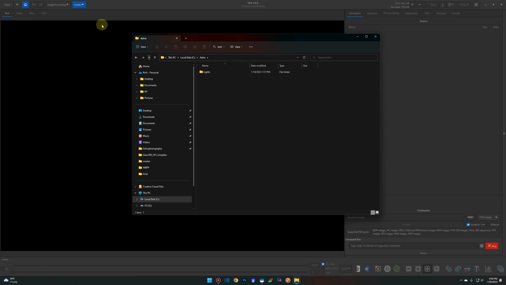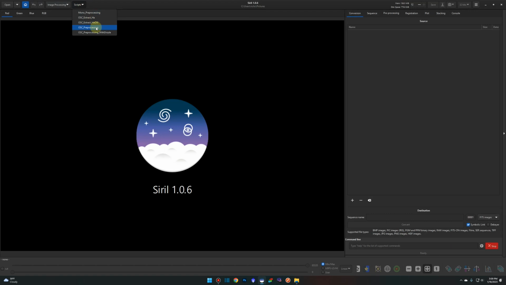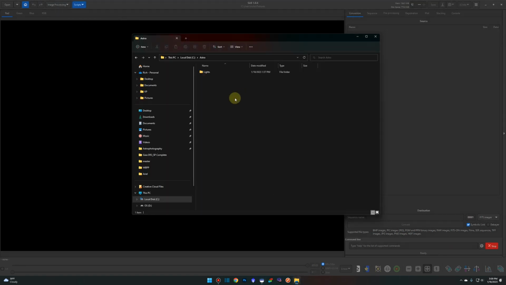Now to use this script over here, the pre-processing that comes installed by default, we also need additional folders. We need one that's called biases. We need one that's called flats. And we need one that is called darks. And inside each of those, you put the respective files. That's the only way that script will work. And I'll show you right now.